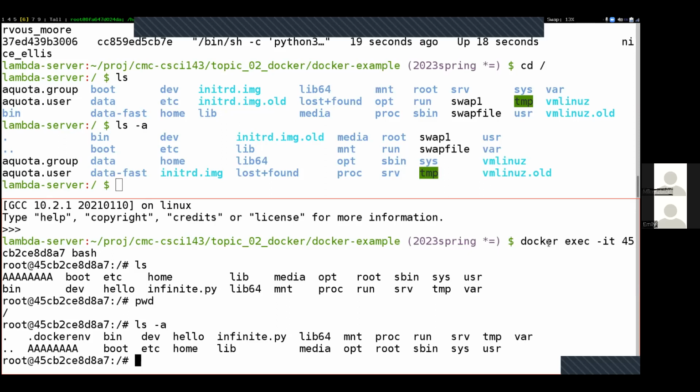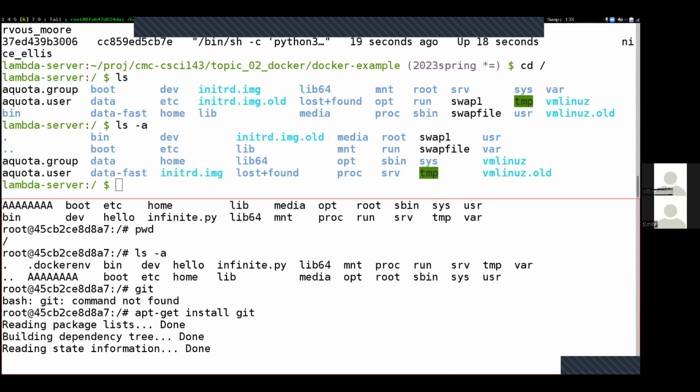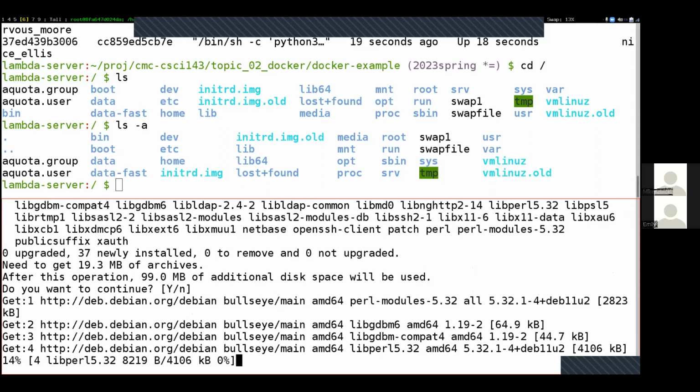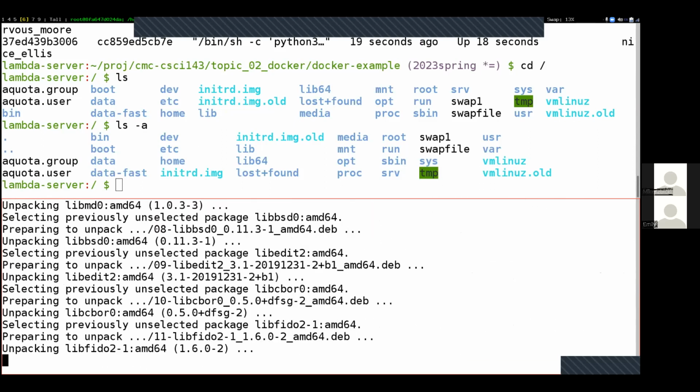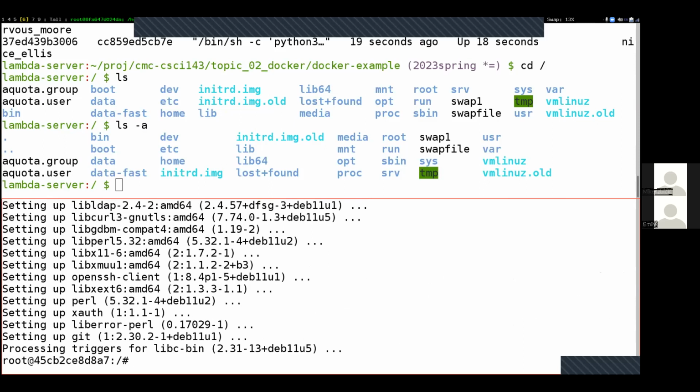The question is, can we do git init inside of Docker? By default, git is not in any of these Docker containers. In order to get it, we'd have to do apt-get install git, and then it would install it for us, and then we can clone whatever repositories we want and get access to code on the Docker container that way.